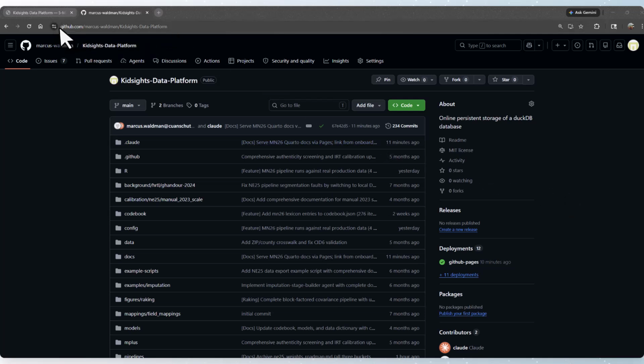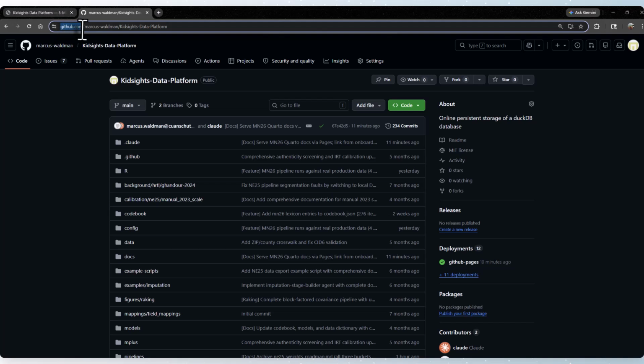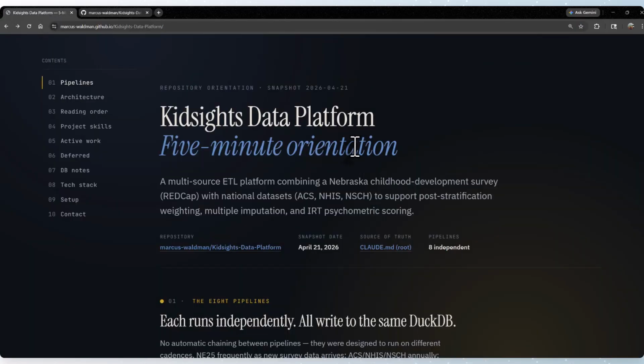You can get to the repository from github.com/Marcus-Waldman/Kidsights data platform. To orient you, I've created a web page for the Kidsights data platform that has a 5-minute orientation. To get to that, you would go to marcus-waldman.github.io/Kidsights data platform.